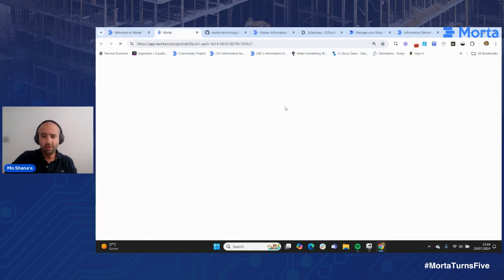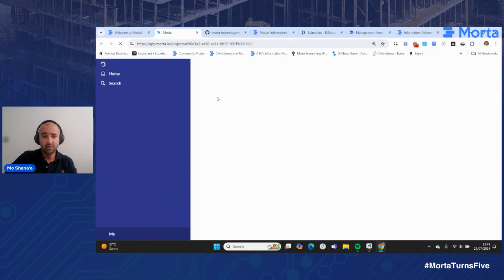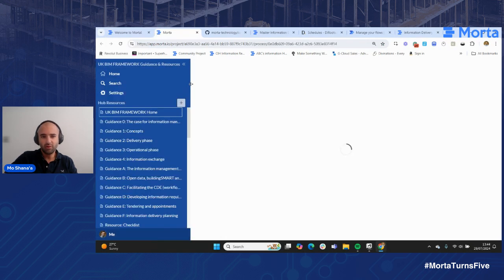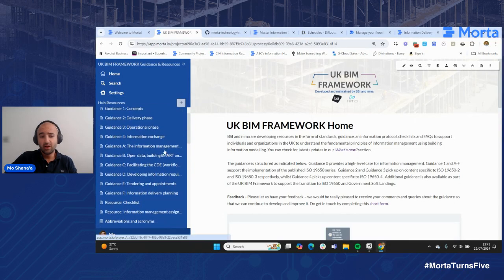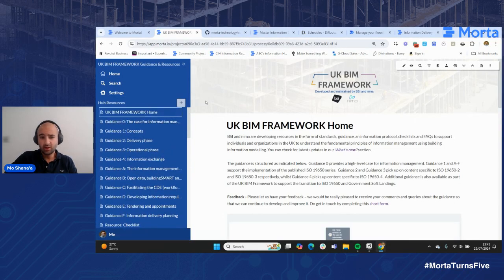Now every endpoint has been documented on the API. And most recently, we've also been really happy to be able to say that the UK BIM framework guidance has now moved on the platform, and you can access it and view it regardless of whether you are on Morta or not as a customer. And you can also benefit from the advanced AI search capabilities.